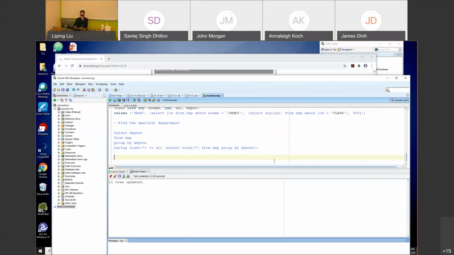Okay, let's just do one more like that. This time, let's say I want to find out the department that has the smallest total salary. Find a department that has smallest total salary.